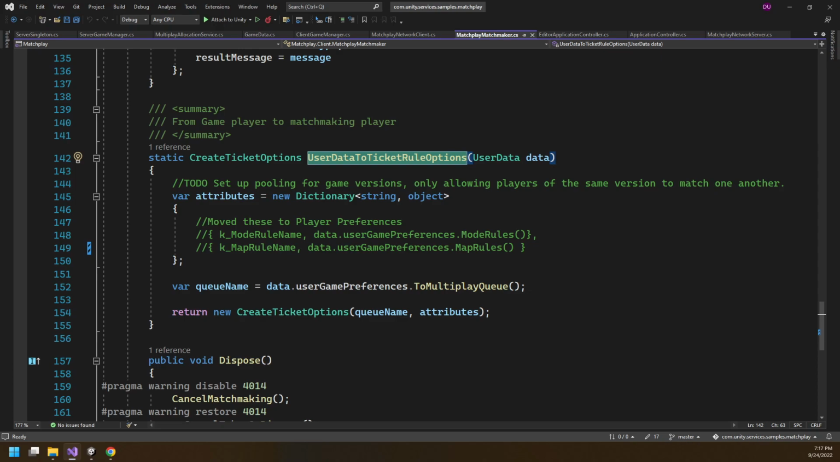For this one, we're not using any of the attributes because we tied it all into the player options. So we don't actually care. We're not using these for actual matching. This is basically just the queue name, which we add in here, which is our user game preferences queue name.